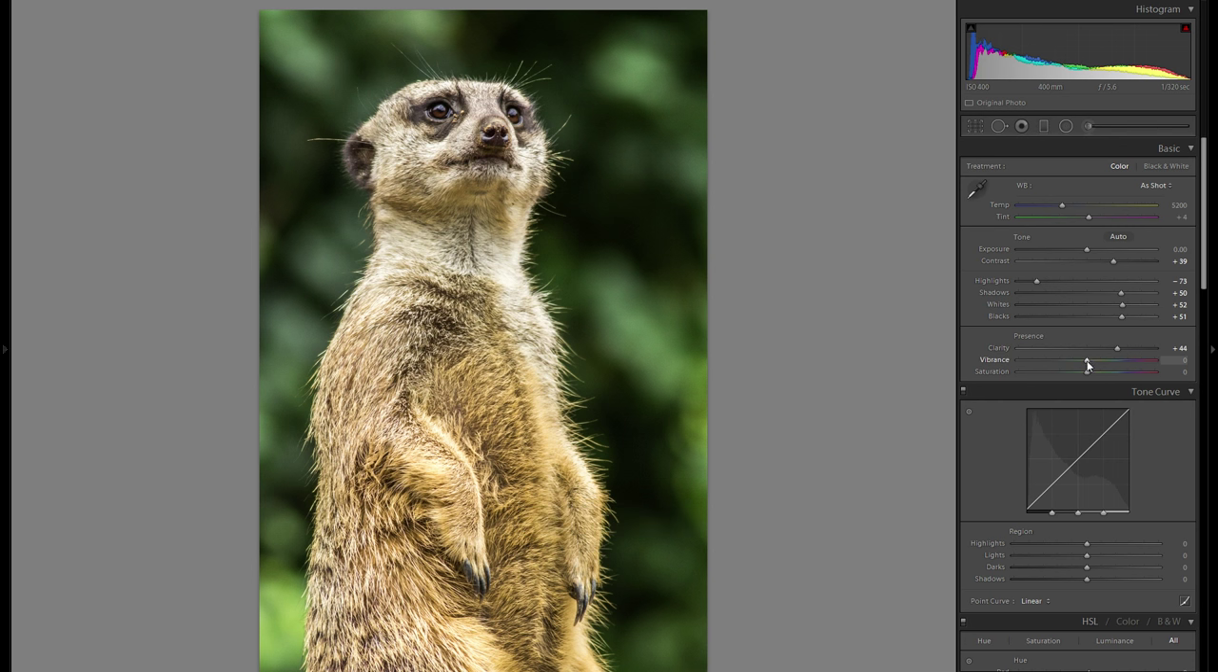Then vibrance and saturation. Since you have a raw file, which makes the picture look relatively neutral by default, it might be worth going a bit into the plus vibrance, but I really wouldn't go too far, especially in a relatively neutral picture just like this one.